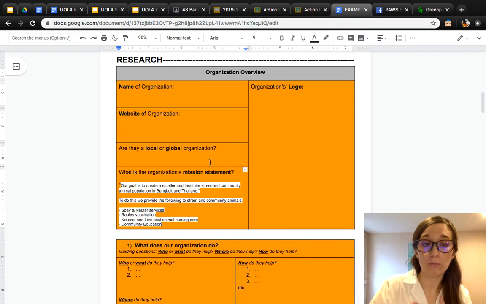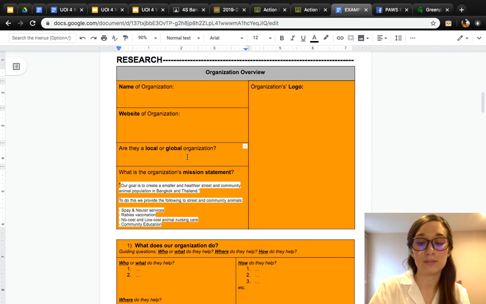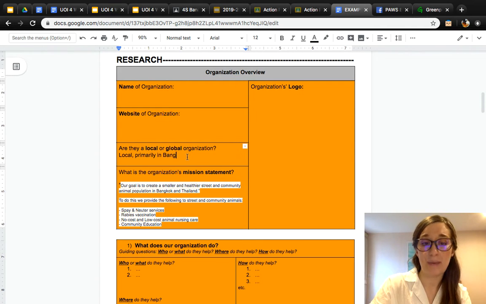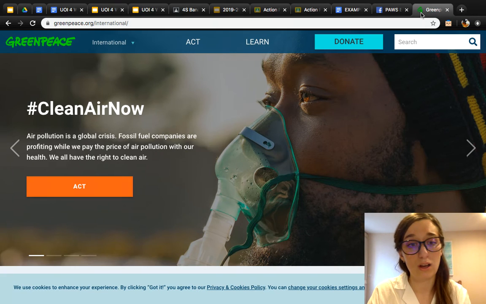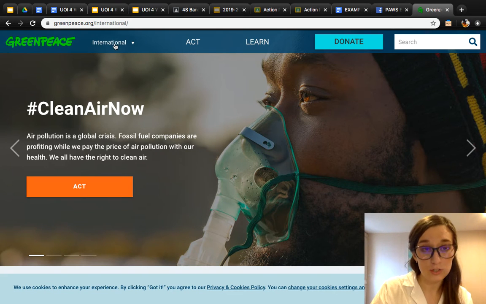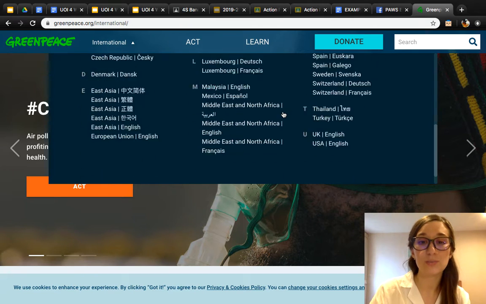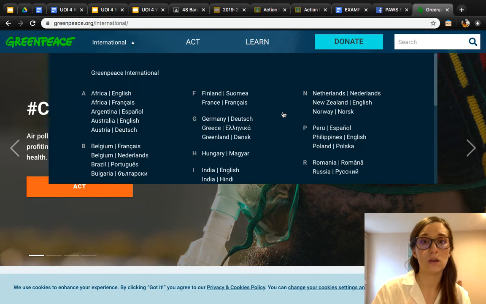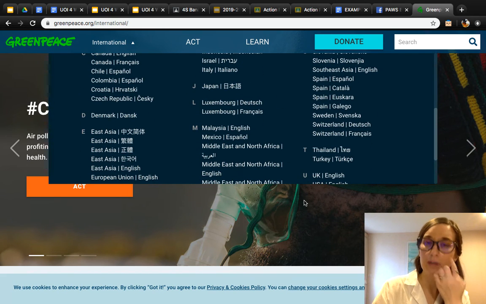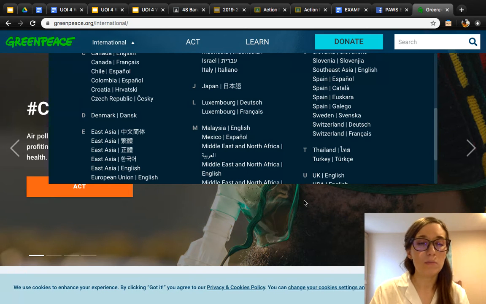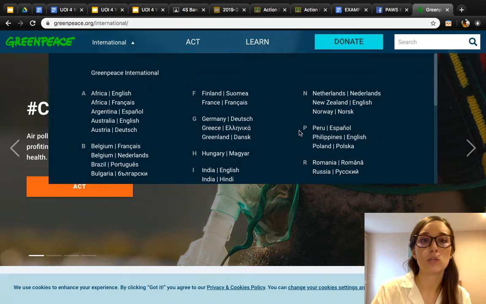And then I know, because they're focused in Bangkok and Thailand, I would say it's local, and I'd put a comma primarily in Bangkok. And sometimes you're going to get that right from the mission statement. Sometimes you're not. So for Greenpeace International, they have a lot of branches. So that's one thing I would put if I was doing Greenpeace: it's international, but they have local sections, local chapters. And some organizations call them different names. So maybe it's chapter, maybe it's section, maybe it's something different. But this one is a big organization.